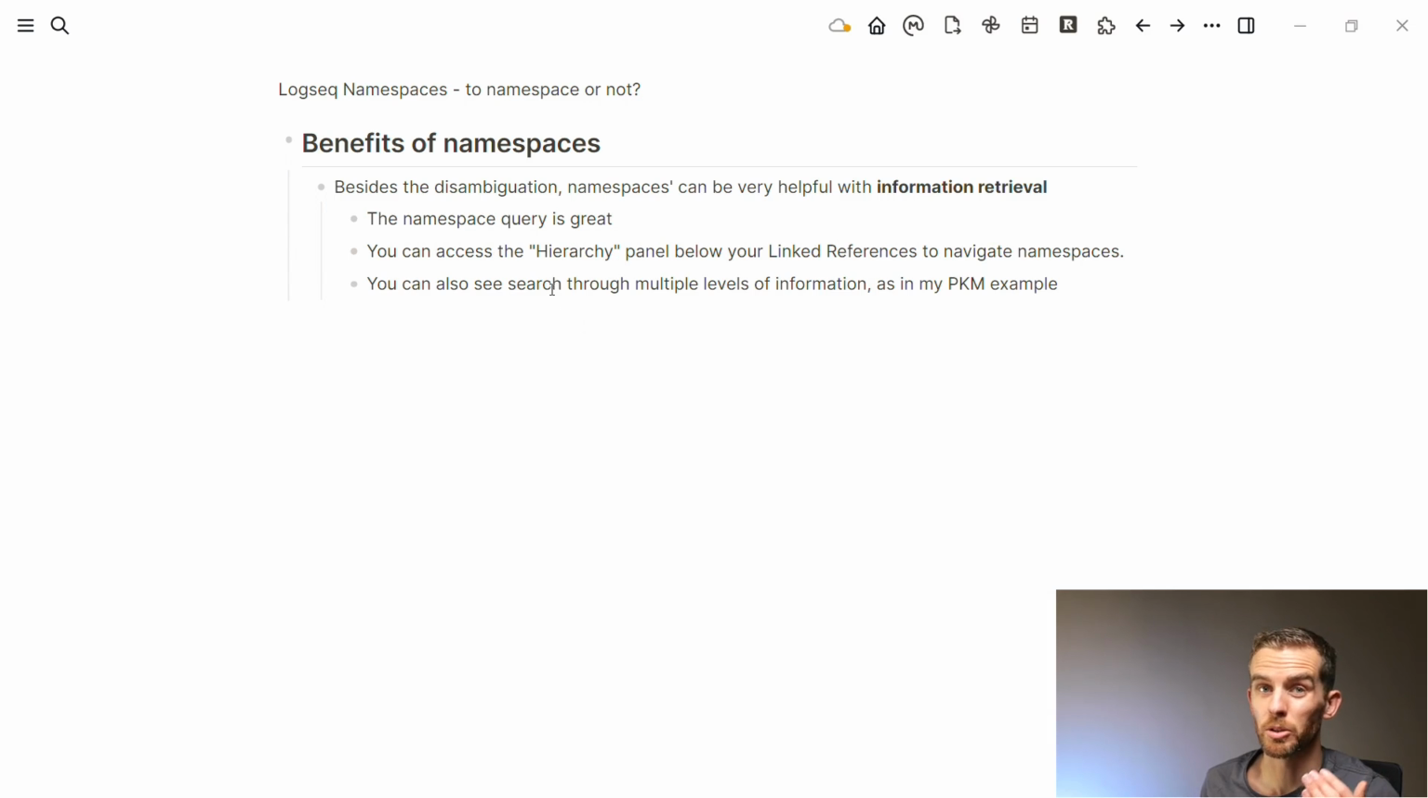The ability to access the hierarchy panel below the link references is also a great way. So you can just collapse your link references and navigate to your hierarchy panel. And you can also search through multiple levels of information.